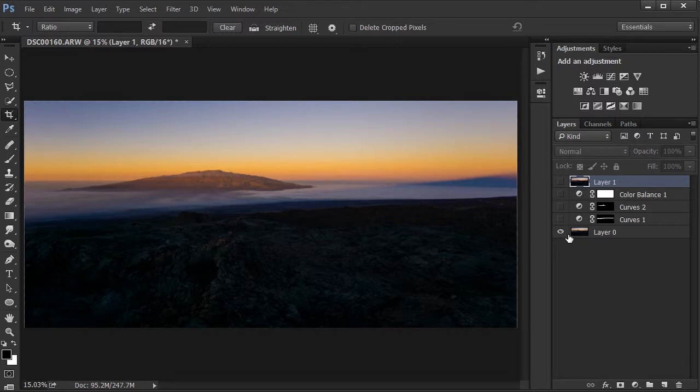Alright, so here's the original image. And then I used a curves adjustment to increase the contrast of the clouds and also increase the brightness of the highlights, where the sun was still hitting the clouds around here. And then I increased the contrast of the mountain. And then a color balance to make the overall image a little bit more magenta. And then finally a noise reduction and sharpening layer.